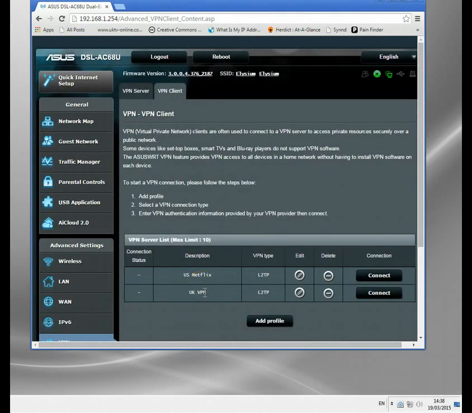Now let's just have a think here what this does. When I enable any of these two VPNs on my router, every single device in my network, every phone, every smart TV, everything will go down this VPN tunnel, go down an encrypted tunnel via that server, okay? So essentially, I'm in the UK now.